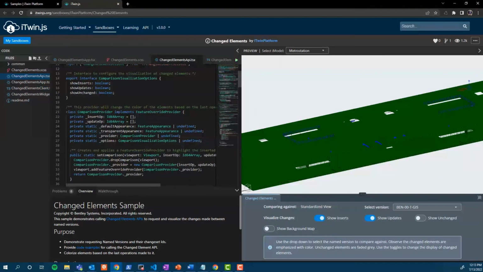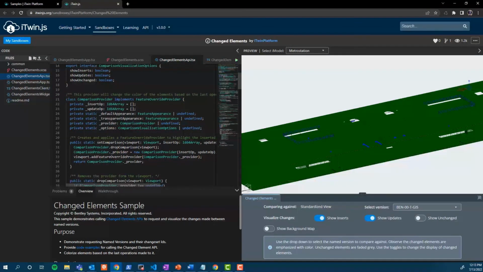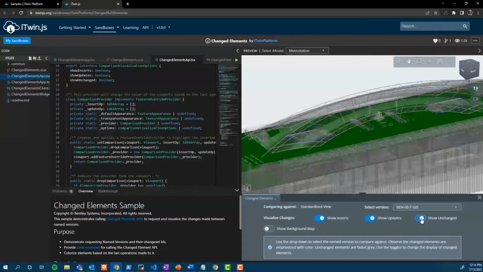The last file that we have is called Change Elements API, and it provides what we call a feature override provider. Not to go into much detail, but what these allow you to do is add a feature override provider to your viewport. You can then tell the viewport how you want to colorize or show the elements, or not show them, that you care for. So in our case, we're using the results of the Change Elements API to generate and colorize the updated and inserted elements and have the unchanged elements appear as translucent like this.